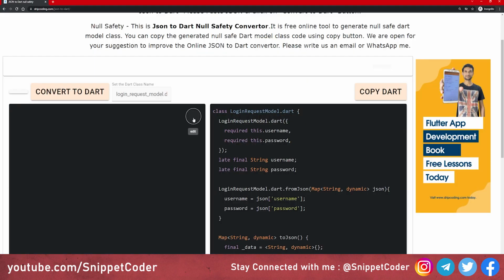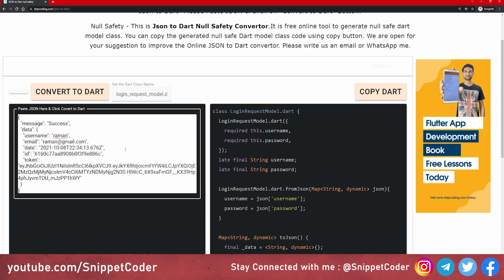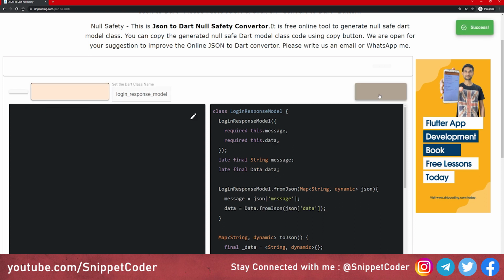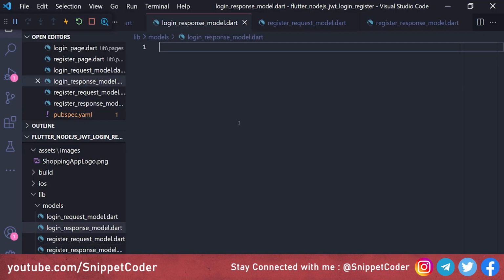Here we click on the edit one and we will paste here the JSON. Now we will change it to a response, and from here we will remove dot file. So now we will click on convert to dart. We will copy and paste in our Flutter application, and here we have login_response_model.